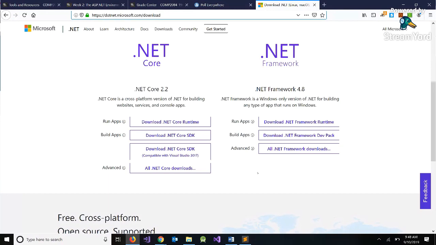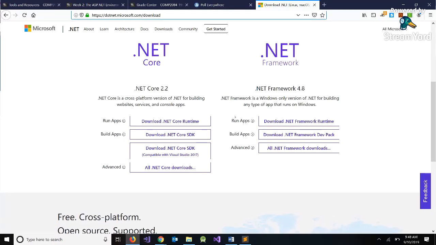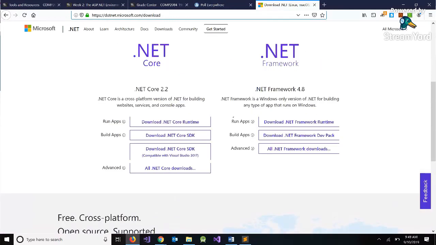Once you get here, depending on which version of Visual Studio you have, if you have 2019, you want this one, download the .NET Core SDK. If you have 2017, which is fine, this version says it's compatible with 2017, so download this one instead. So you can just download it and run the installer. I believe it will recognize your operating system, so if you are running a Mac, it should give you the proper download.